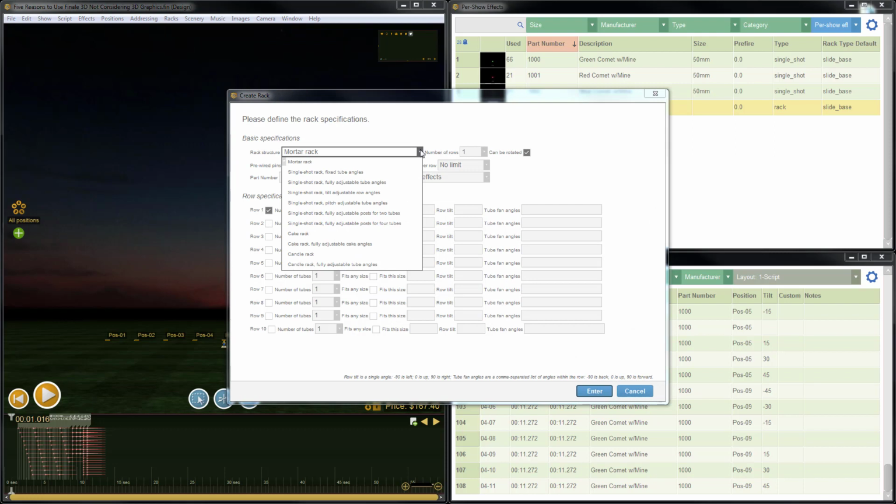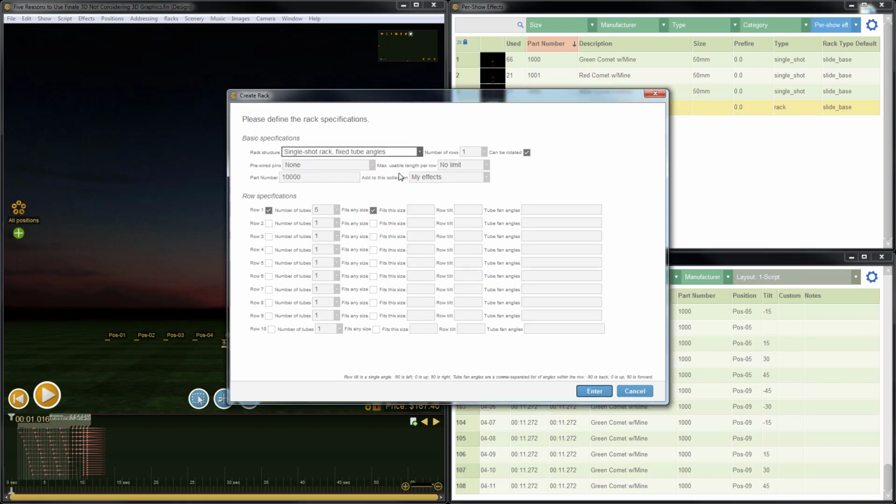Finale 3D supports not only mortar racks, but cake racks, candle racks, and a wide selection of single-shot racks. In this example, I'll make a single-shot rack with a single row of tubes that can support a maximum usable length of 300 millimeters. I'll save the rack to Per Show Effects, adjust the number of tubes from 5 to 6, and leave the option selected to allow the rack to use any size.